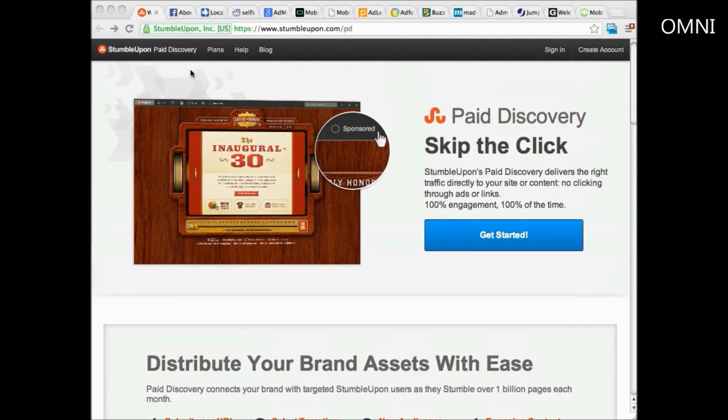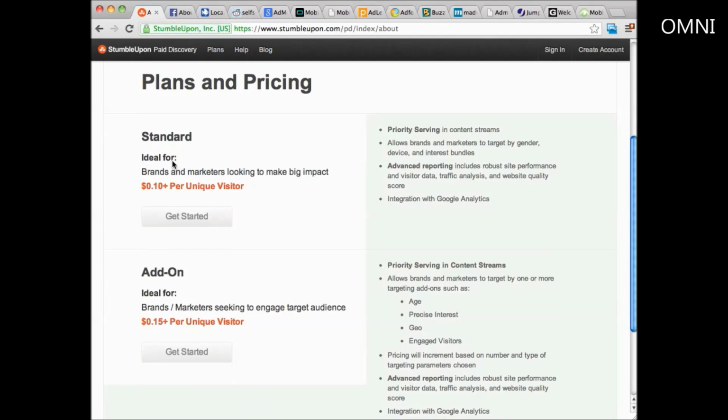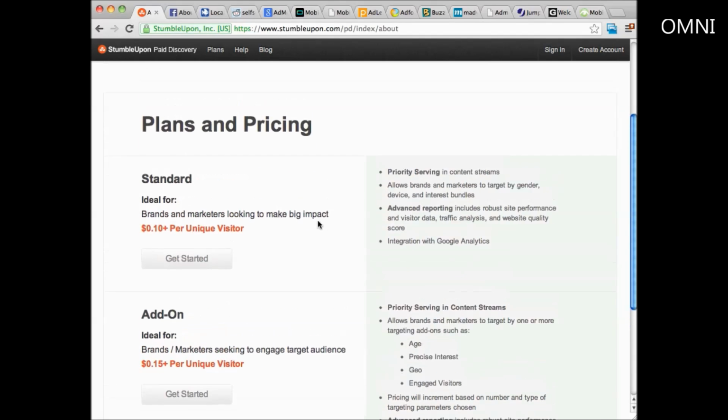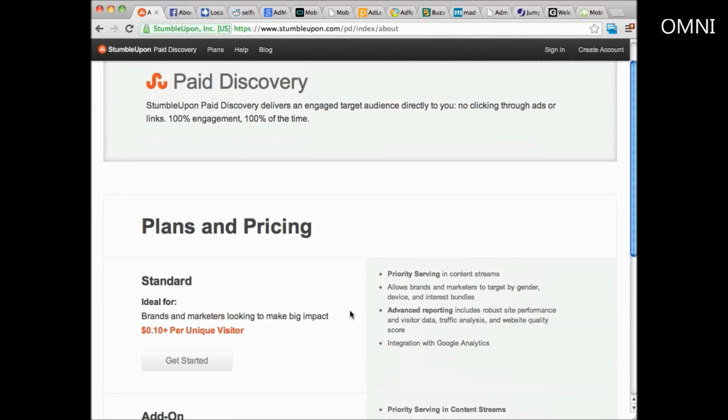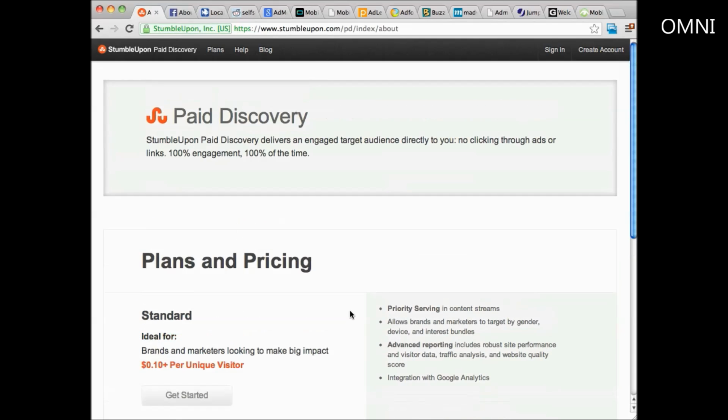And they have a couple of different plans that you can get started with. They have their standard and their add-on. And you can see that their traffic starts at about 10 cents per unique visitor. So if you haven't done any social media advertising, if you haven't done any advertising on the social network, StumbleUpon might be a good place for you to start.